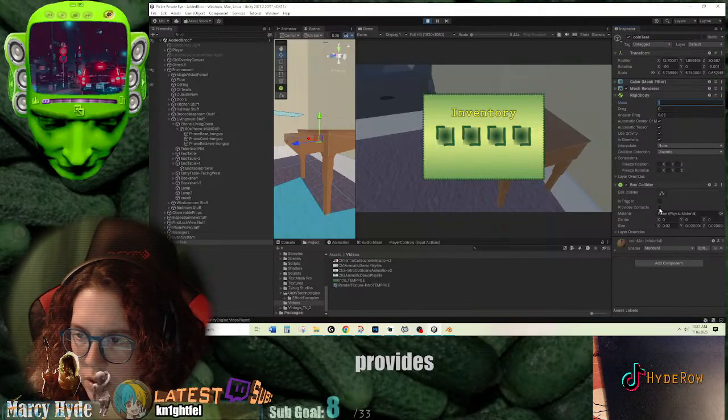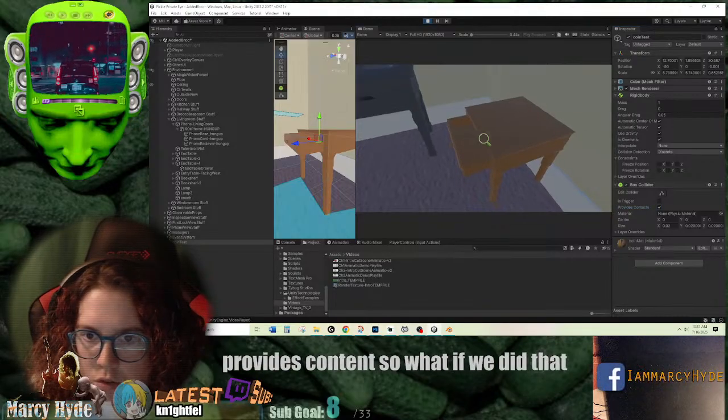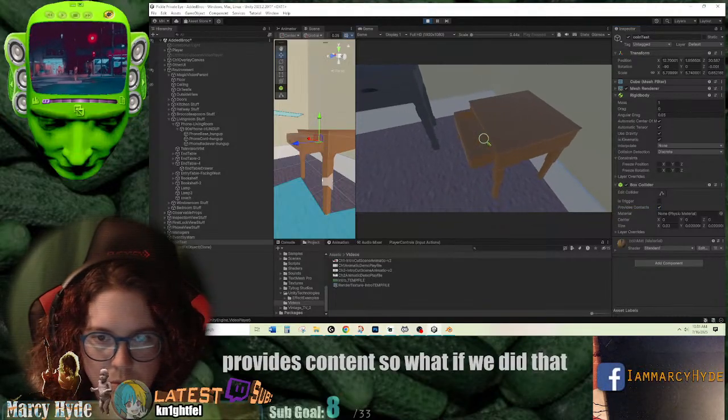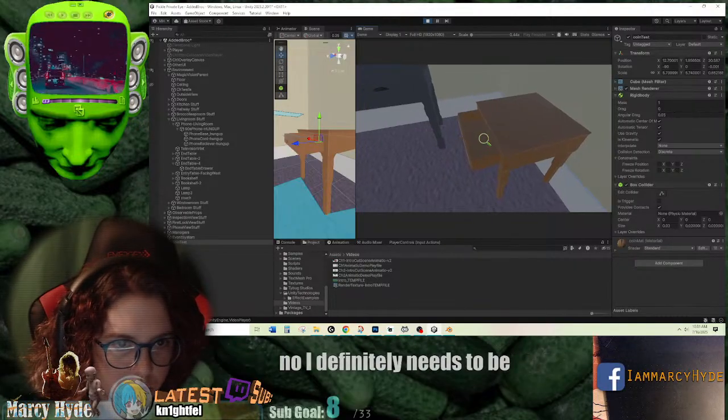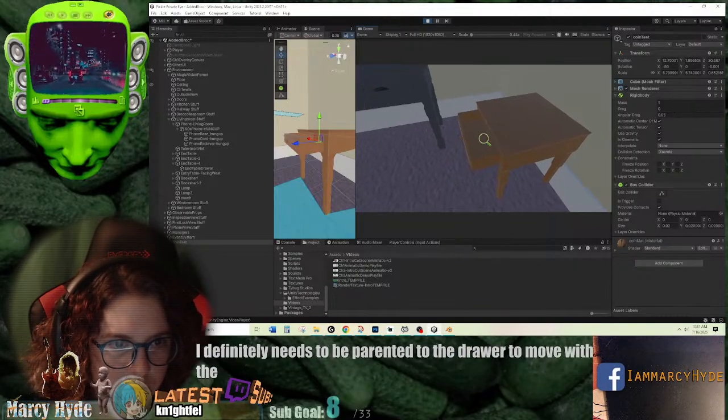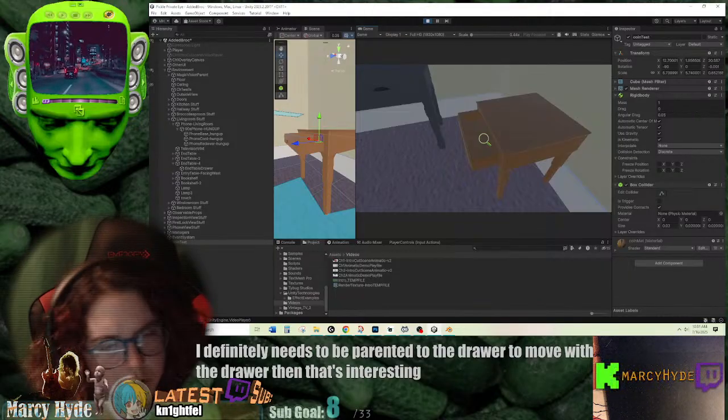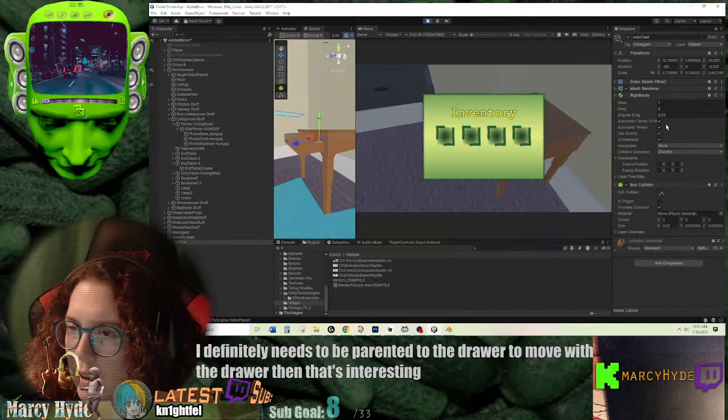Provides context. What if we do that? Nope. It definitely needs to be parented to the drawer to move with the drawer then. That's interesting. I wonder why that is.